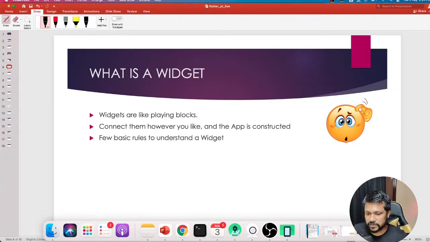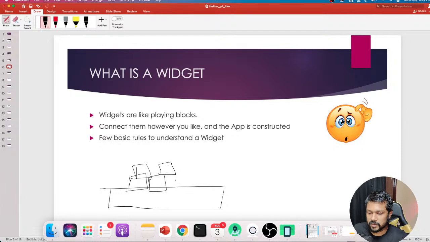Already have a big Lego set and you're trying to build things right there. You are putting one on top, putting another one here, putting one here, and you're having some fun building and doing things on top of each other. And this is the same way that Flutter also works.